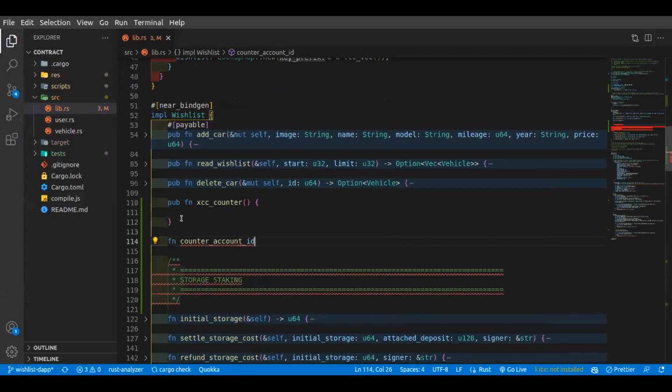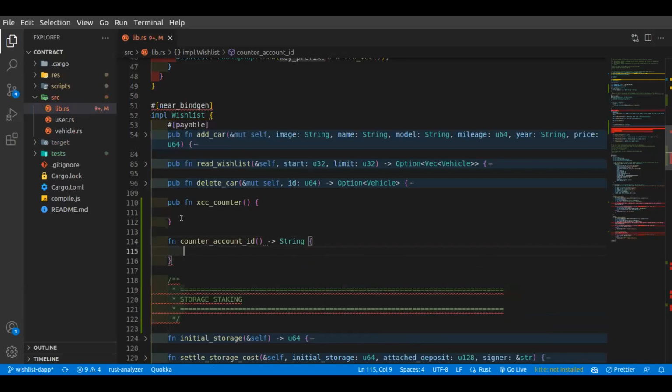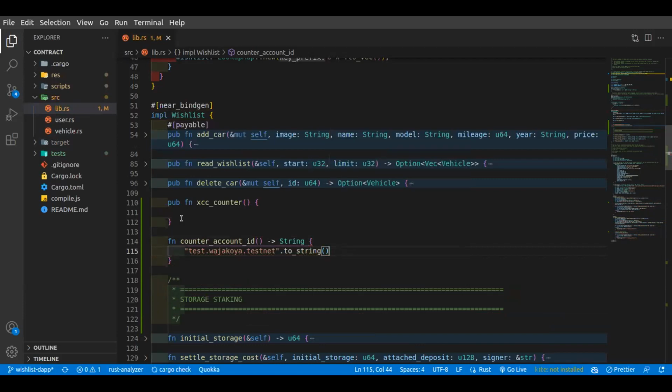Counter account ID. This one is going to return a string that is basically going to give us the wallet address where the counter smart contract was deployed. So it should be something like that. Now, I think we have all we need in place.